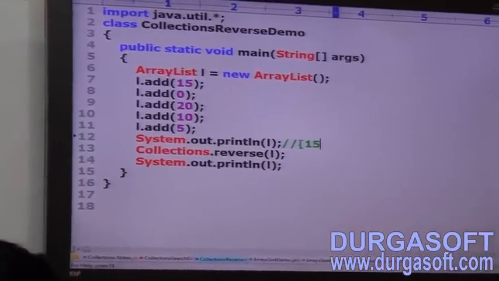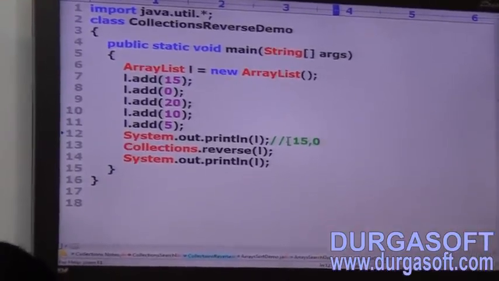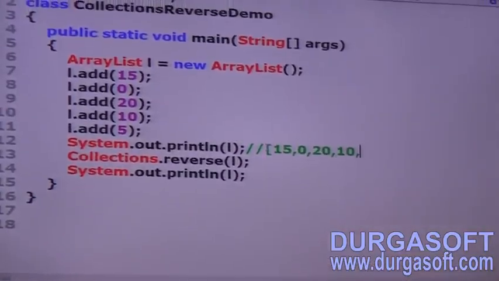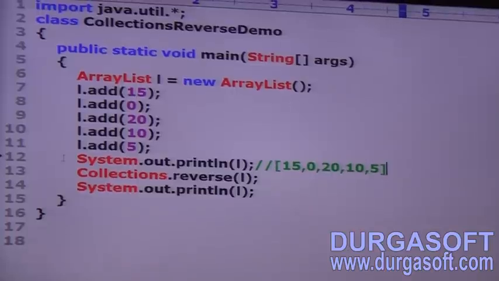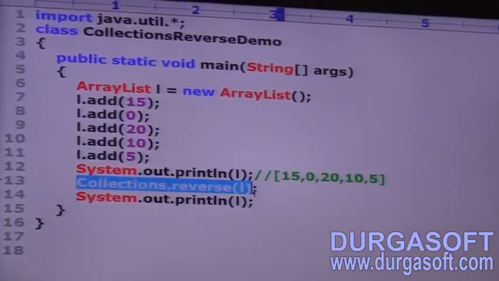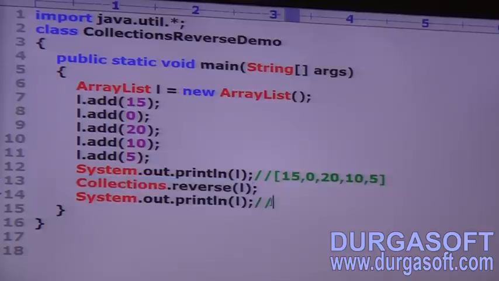15, 0, 15, 0, 20, next 10, 5, like we have. Sir, Collections.reverse of L. Elements are reversed. Now, elements order. Can you tell what is the output we are going to get? 5, 10, next 20, next 0, comma 15, right?